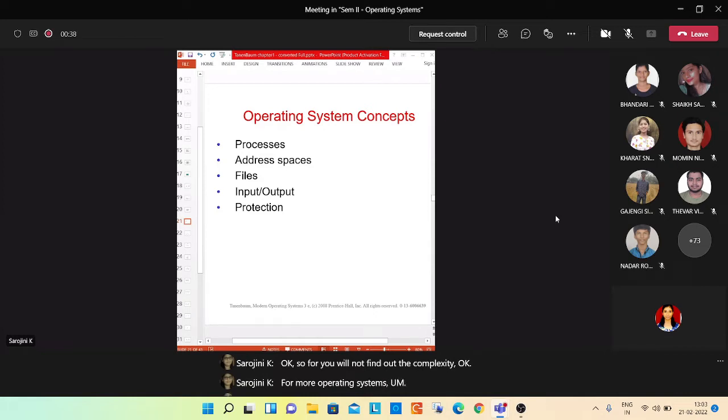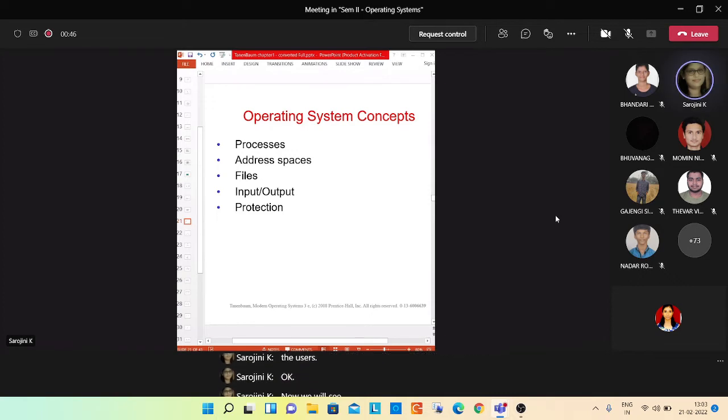The operating system gives some abstractions like processes, address space, and files to the users. Now we will see what is process, what is address space, and why files are difficult to handle by the operating system.